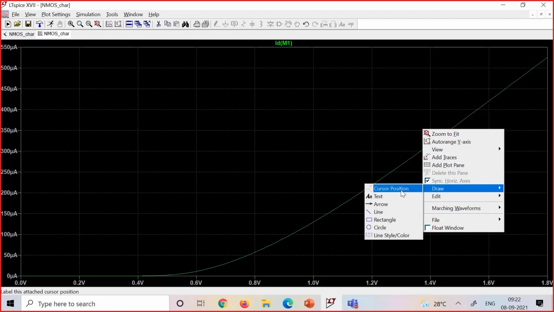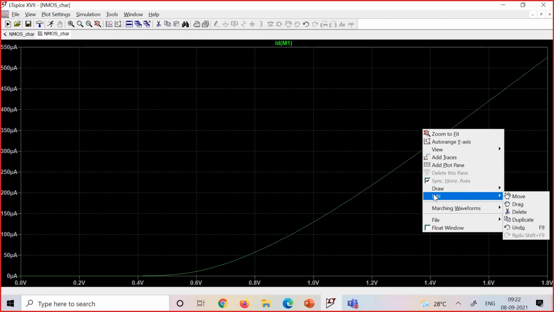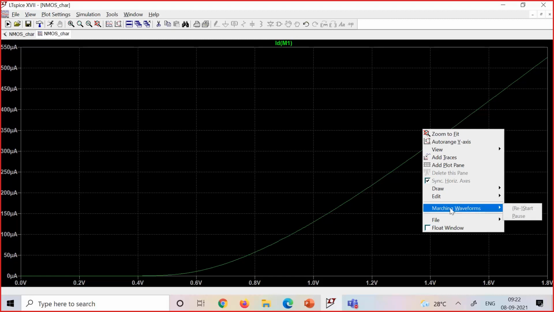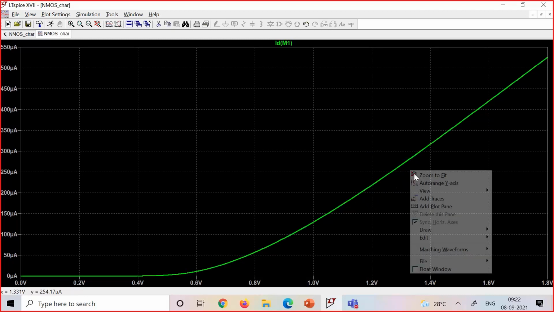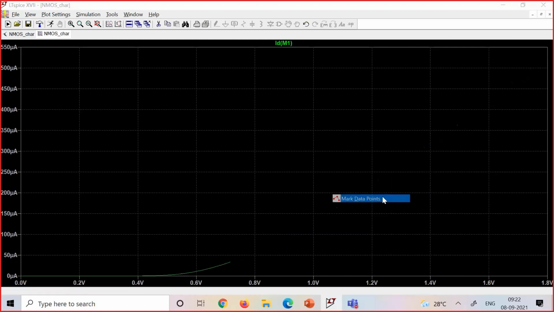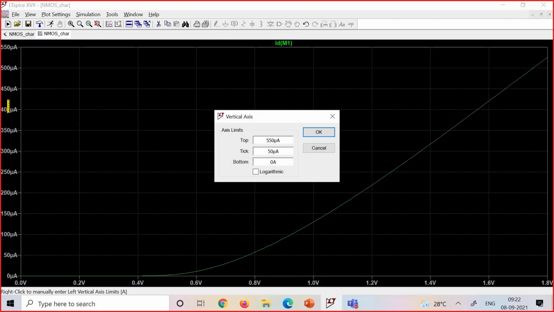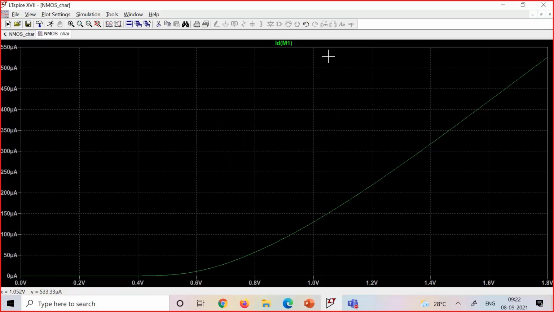Okay, draw cursor, position, edit. Hey, you guys, some of you have used this, right? So do you know how to add a cursor here? Not this mark data points. I think it's not. Add trace maybe? Sorry? In the right click menu there is add trace something.